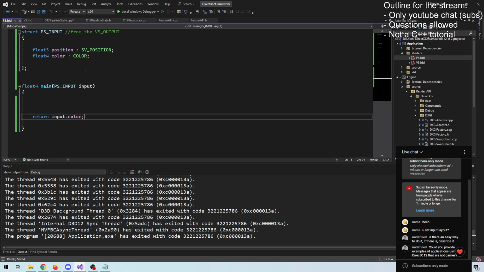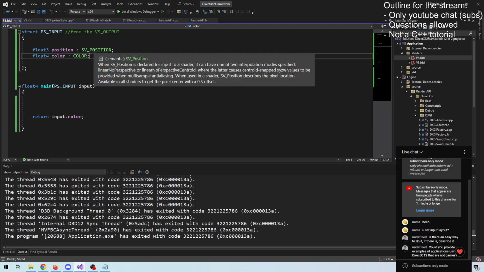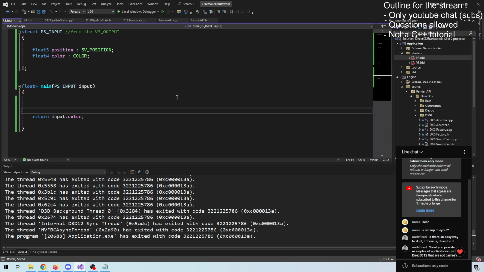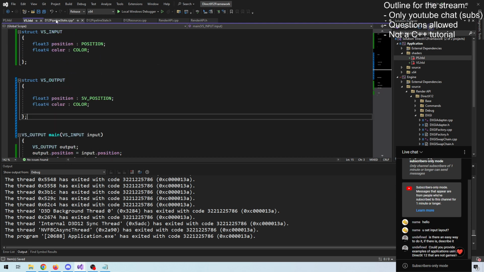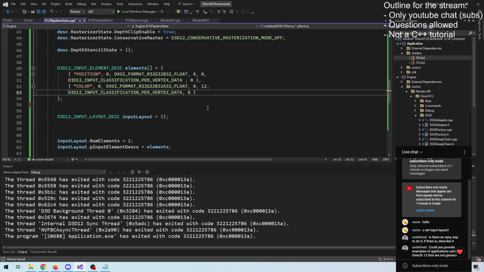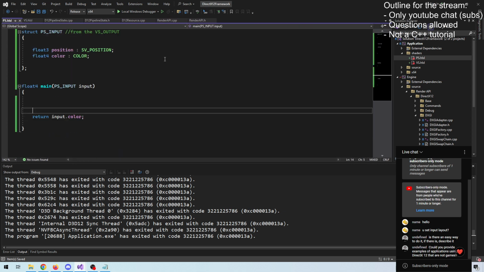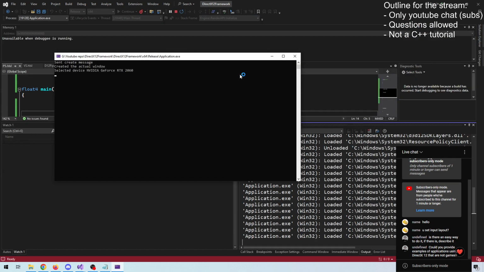Since the SV position actually determines the pixel on the screen in terms of positioning, the color can just be passed along and it will draw whatever color to that pixel on the screen. The vertex shader translates the information through the rasterization unit, of course, into pixel coordinates. But yeah, let's see if everything compiles.